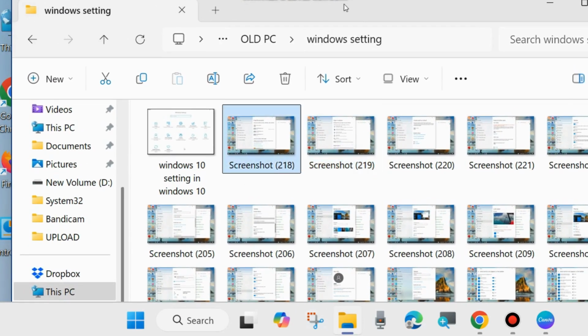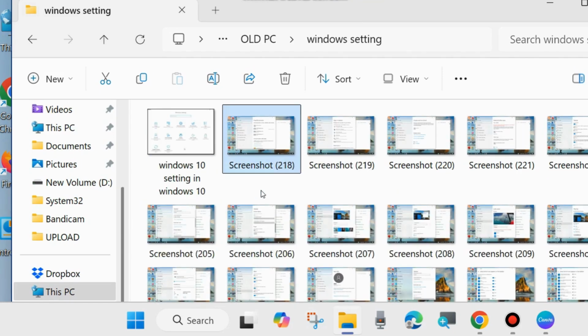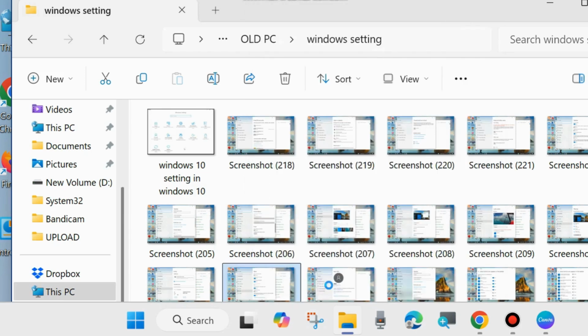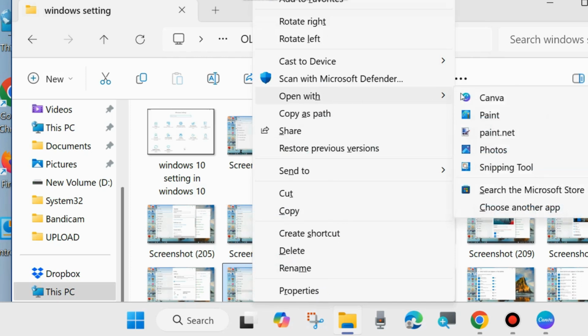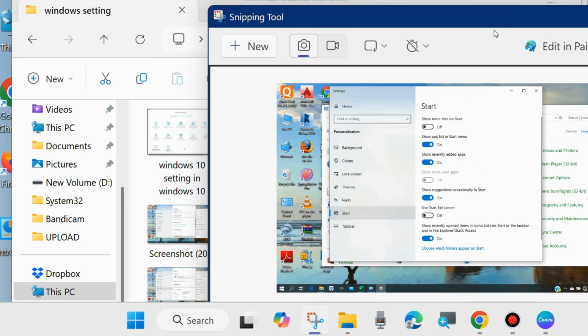Open any screenshot from which you want to extract text. Right click on it, hover the cursor on open with, and choose a snipping tool. Open your screenshot with a snipping tool.